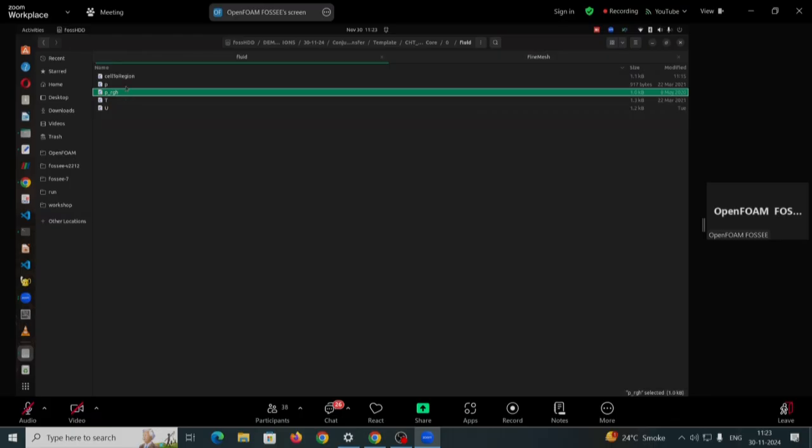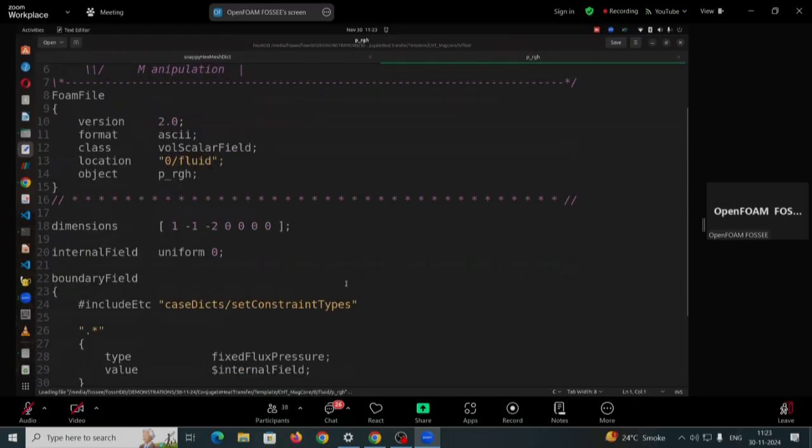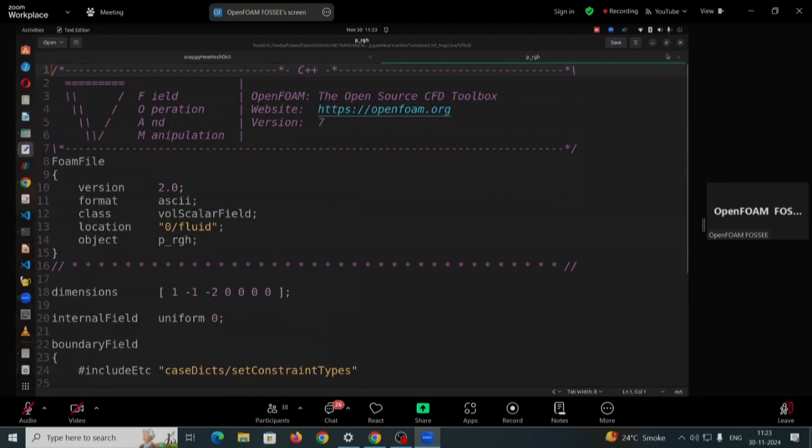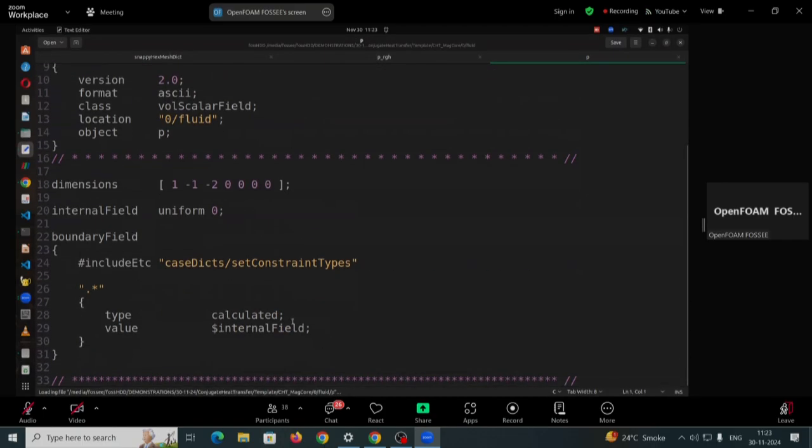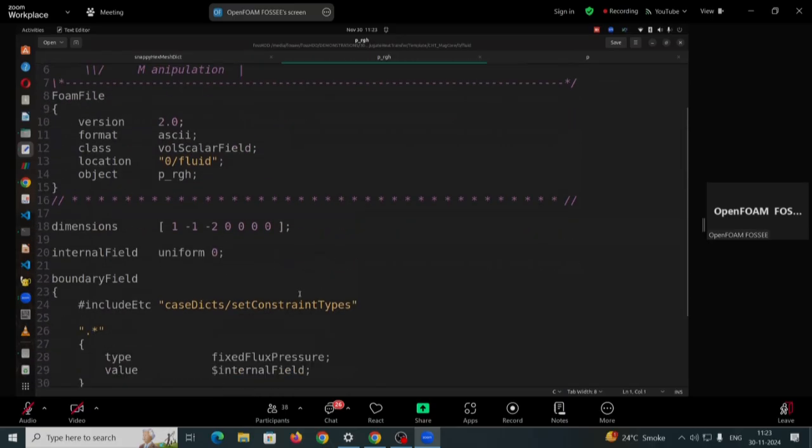Okay, so if you look at that, we will have boundary conditions in the PRGH file. But if you look at the P file, everything will be calculated. So pressure is calculated from PRGH. How is pressure calculated from PRGH? Once the PRGH field is solved, you will have all the PRGH pressures. From that, you can calculate P by just adding the rho gh term. So that's why for P we will keep the boundary conditions for all the patches as calculated, and in PRGH we will be specifying the pressure.